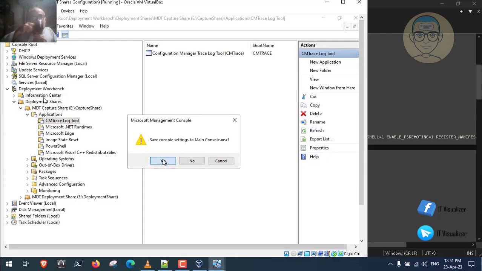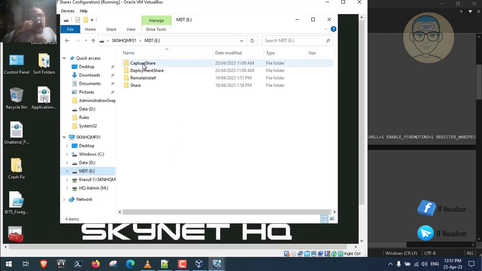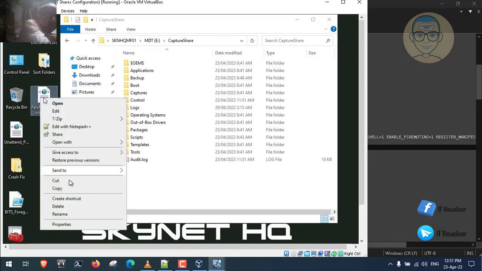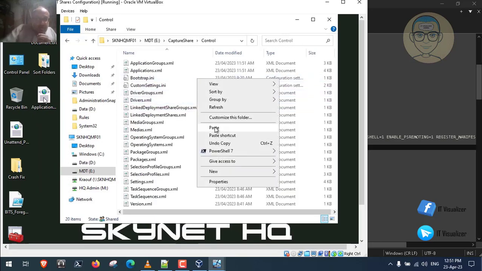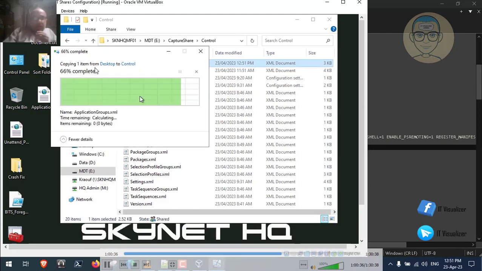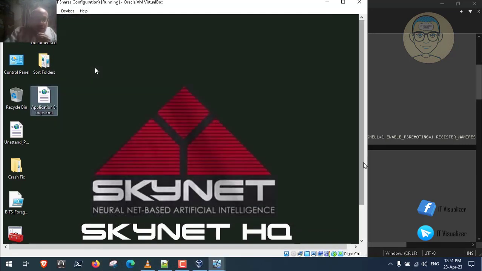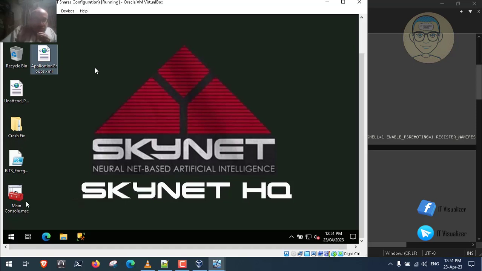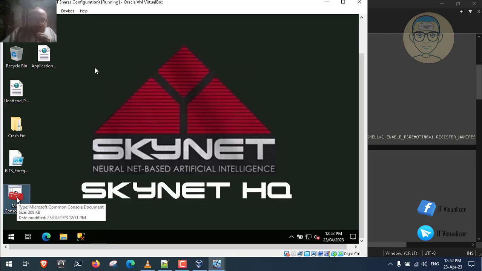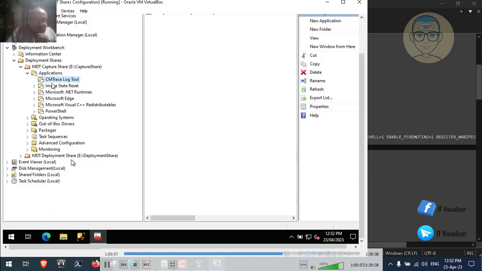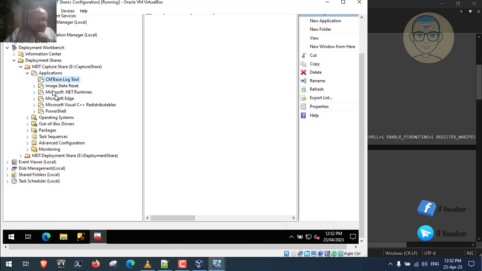First of all, we need to close the MDT console. Go to the capture share, and then we will cut this file and go to the control and replace, you can see replace this file. Okay, so now it is replaced. If we go and open the console, okay, we'll open the main console again. Let's wait for a moment. We will see that the files are arranged alphabetically. So now we have all of our folders arranged in alphabetical order.